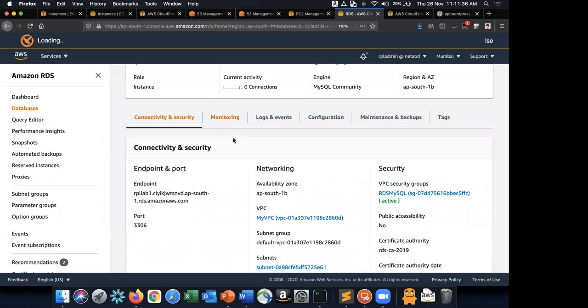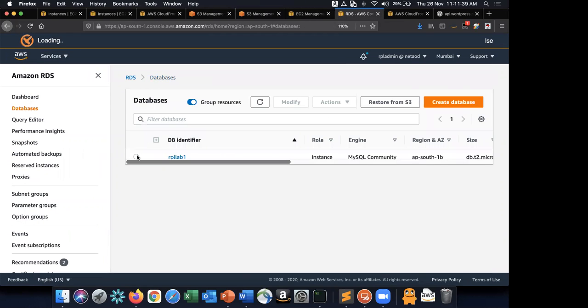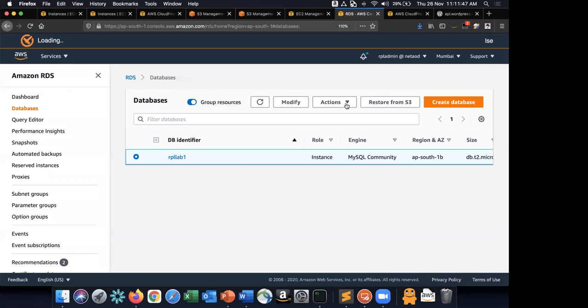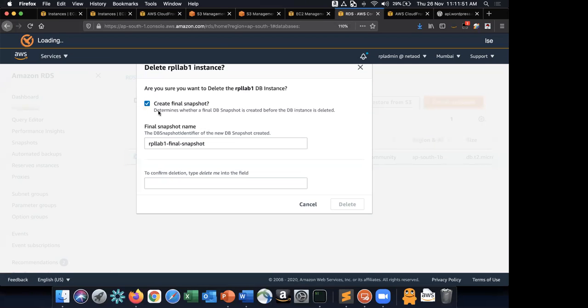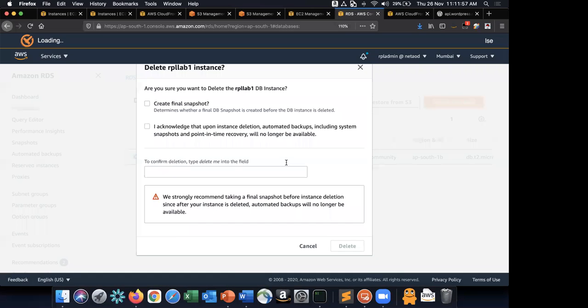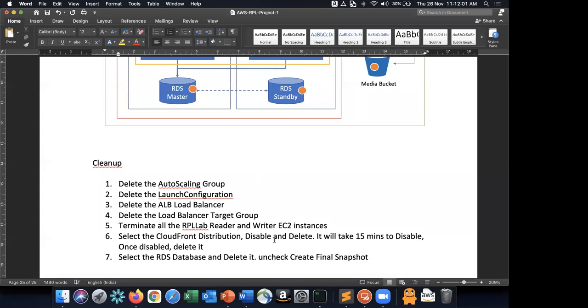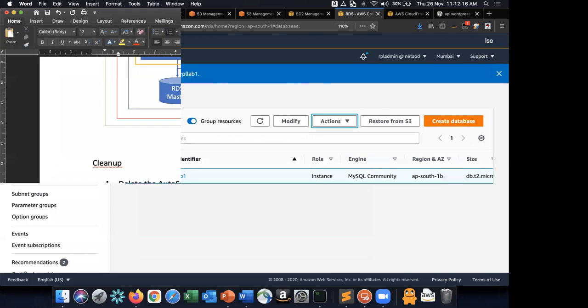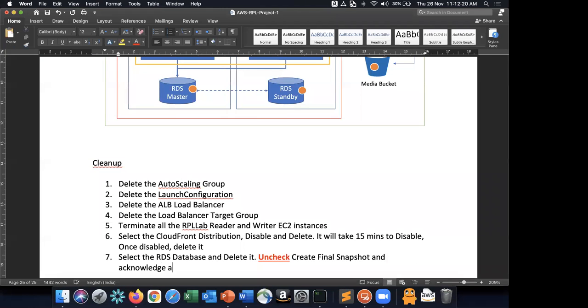RDS. Oh my god, RDS is the killer. Just go select the RDS database and delete it. Actions, delete. Don't create final snapshot. Uncheck create final snapshot, and acknowledge and delete.